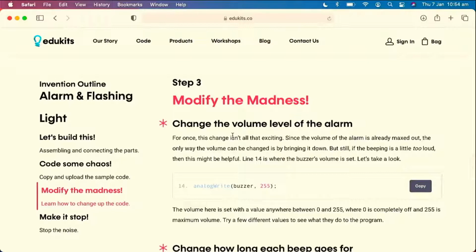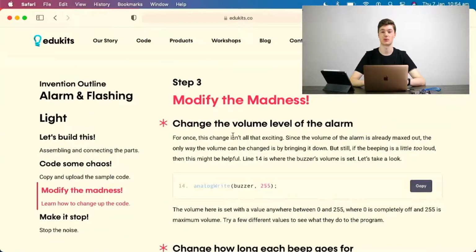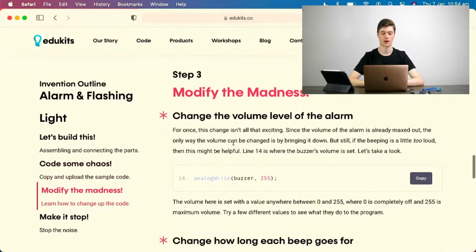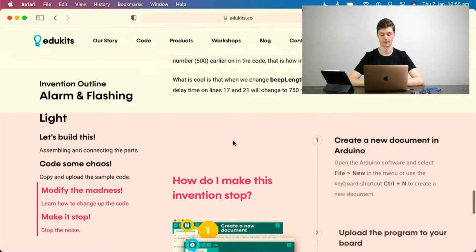Now, Modify the Madness is essentially what we've been doing with this invention, but you can actually find it in the project page. You'll notice that once you upload the sample code, we provide on a lot of the projects ways to change the code to make your invention better and more annoying. You can change the volume level of the alarm and the flashing light, and you can change how long each beep goes for.